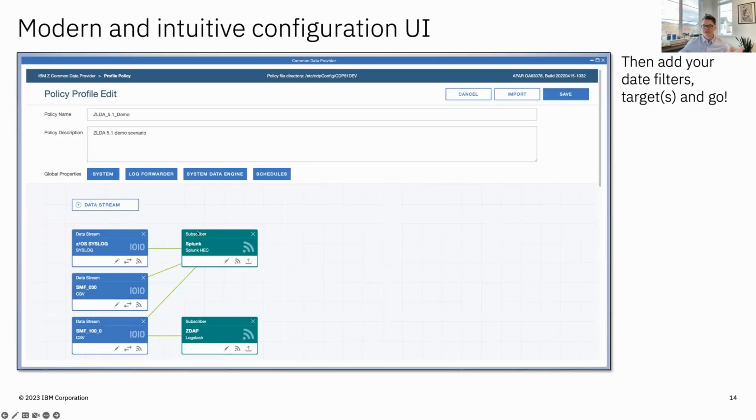This is a very simple setup, and I know anyone on the call who has used this product before probably has a much more complex configuration. This is just a quick demo setup, but essentially what we've got here is z/OS syslog, SMF 30, and SMF 110 as our data inputs being streamed externally. We have a Splunk subscriber on the right side here that is collecting all three of these data types via the HTTP event collector, if you're familiar with Splunk.